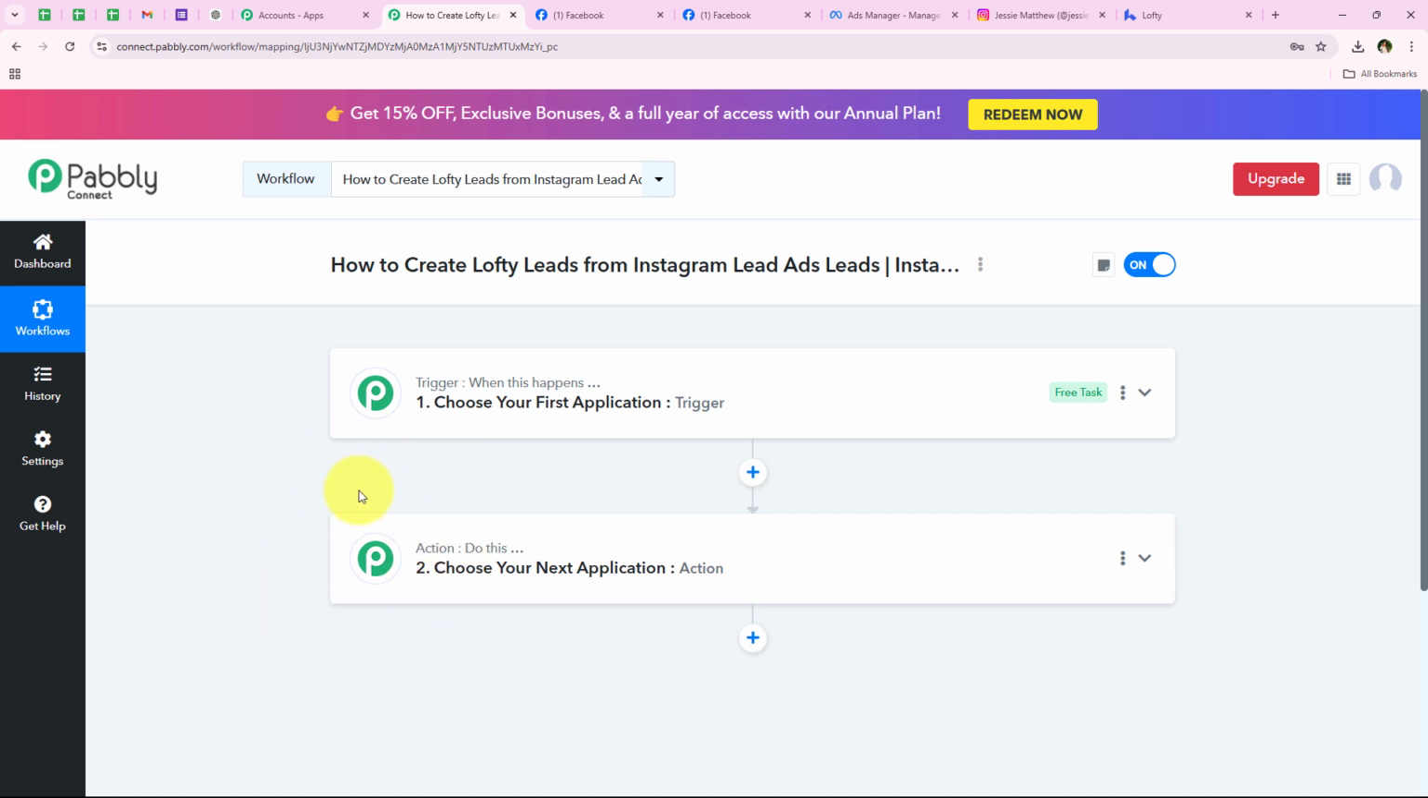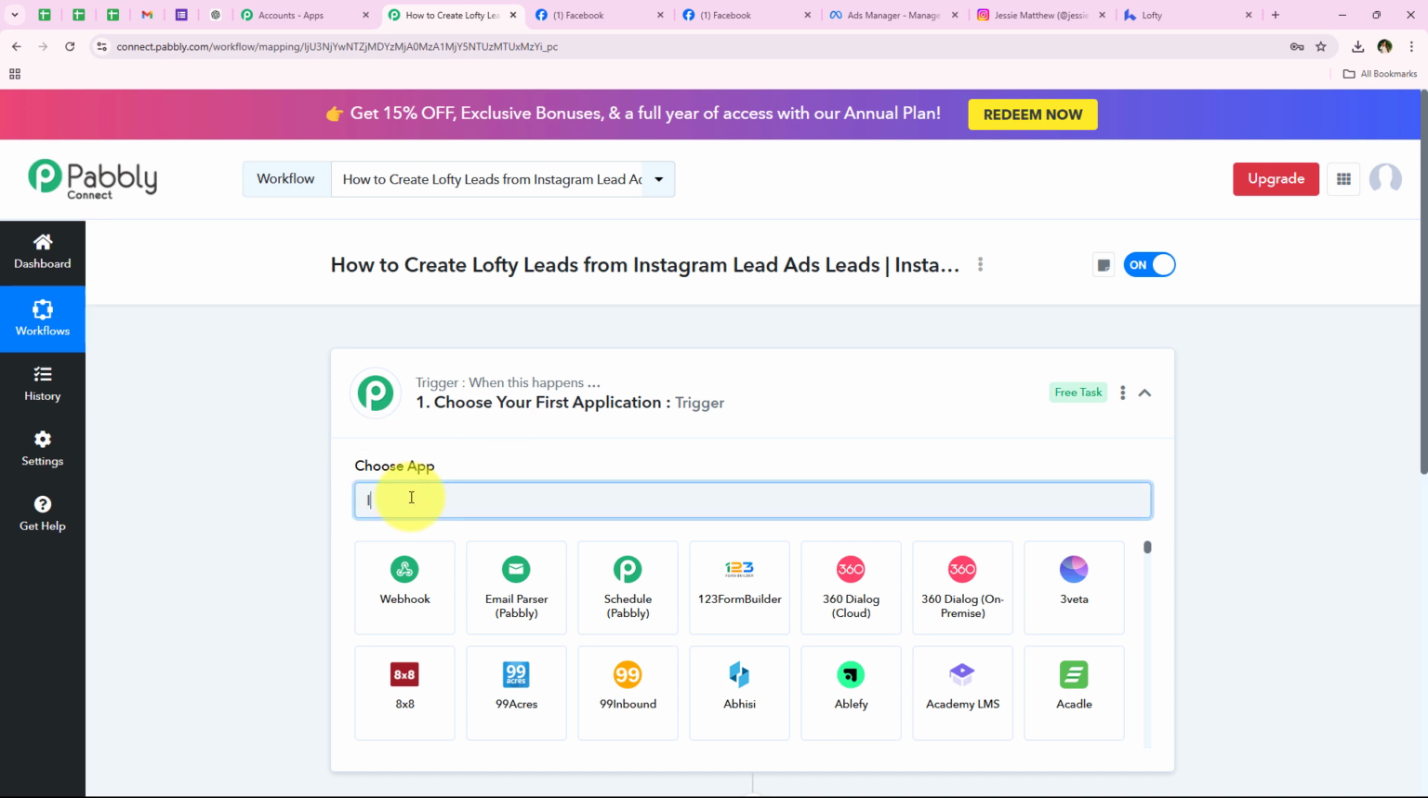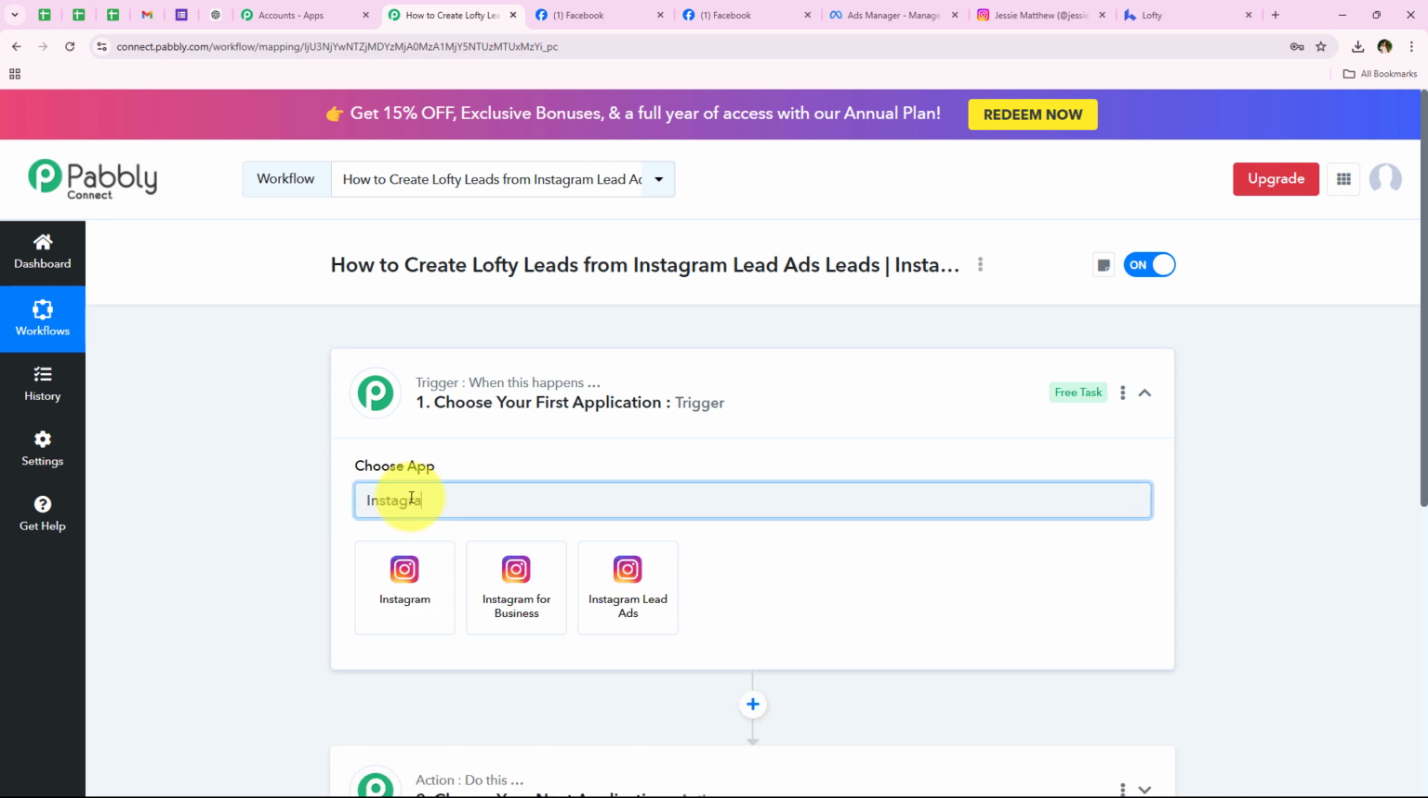And by this you can finally understand that the actions are responses towards the commands given by our trigger. And in order to start with our automation, we have to select our trigger application. So for my trigger application, I'm going to select Instagram Lead Ads. So I'm going to look for Instagram Lead Ads right over here, and as you can see, we're going to select it.